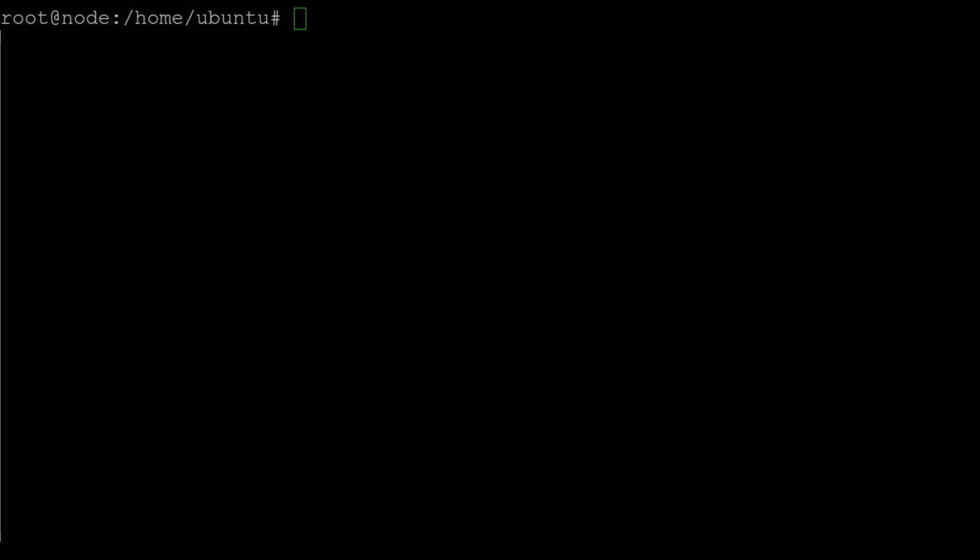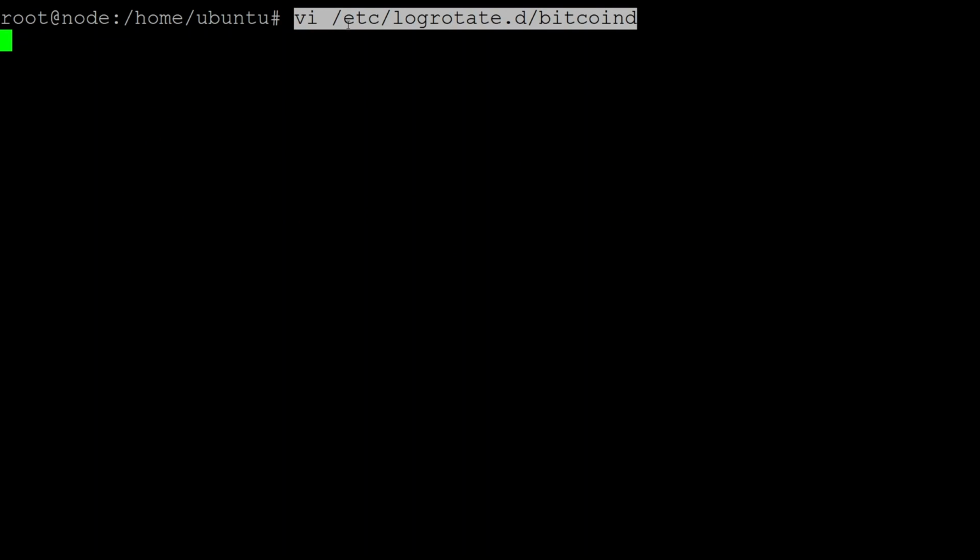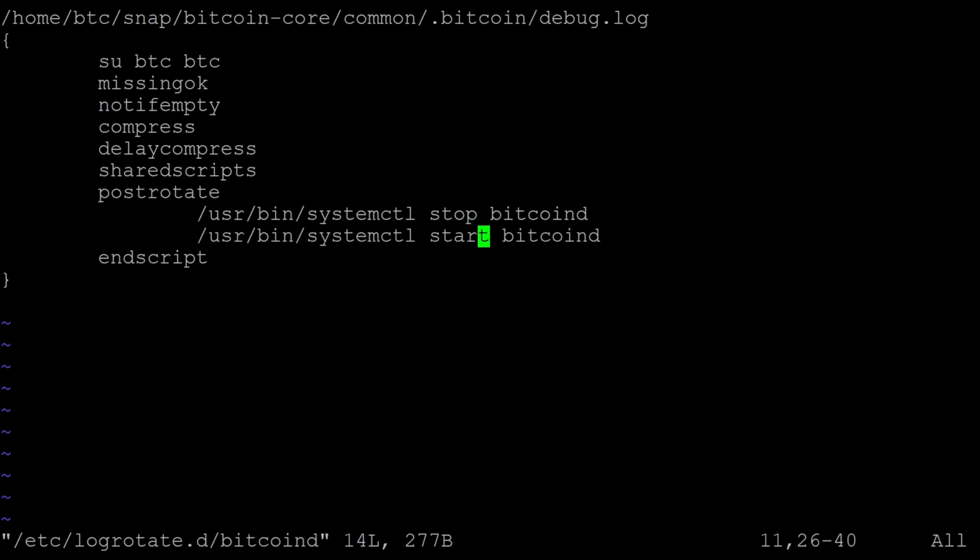Okay, so to set up the log rotation daemon, we're going to edit a file under /etc/logrotate.d/bitcoind. Now I'll put the contents of this below as well, but basically we say for this log file, always running as the user and group BTC, simply rotate the log using whatever your system defaults are. So that one's all pretty straightforward.